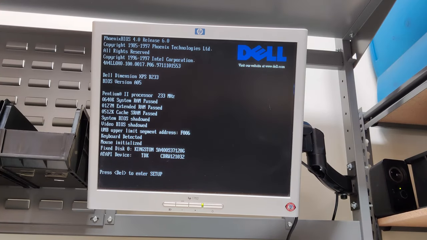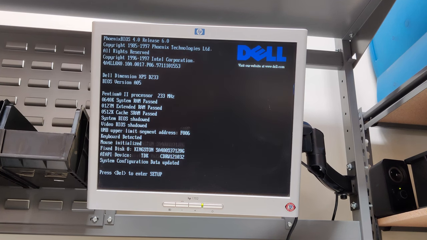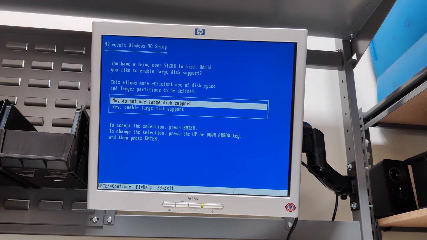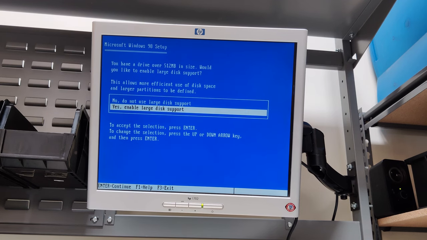All right, so the BIOS detected this one right away. I didn't even have to go into the setup. I'm going to go ahead and install Windows 98 from the CD. It looks like in the setup for this one, it's able to configure the unallocated disk space automatically through the setup program. The other ones, I had to run fdisk for some reason. So we'll go ahead and go through the prompts and install Windows 98 on the solid state drive.